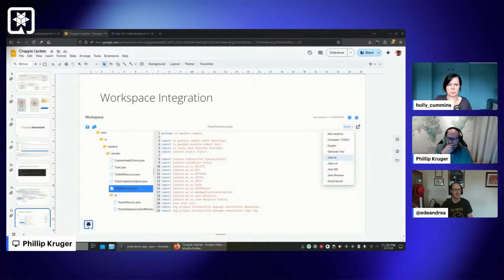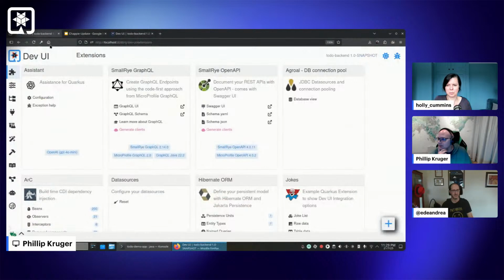Okay, so let me show you some other parts of Chappie before we get back to the slide. So I've shown the exception out and the configuration. The rest of Chappie actually comes from extensions that contribute to it. So I'll start off with jokes. There's a few ways that you can contribute to this.